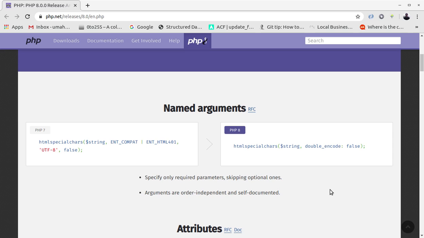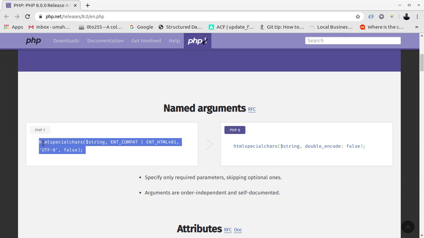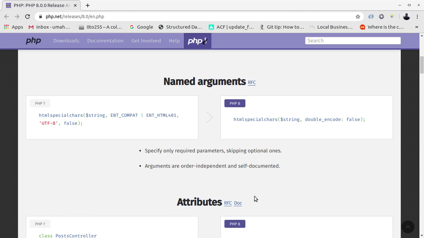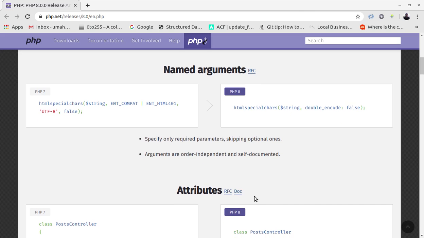First is the named arguments. You can now specify only required parameters, skipping optional ones, and arguments are order independent and self-documented. Previously in PHP 7 you had to specify all the required parameters, and now you can skip optional ones, and they are order independent and self-documented.